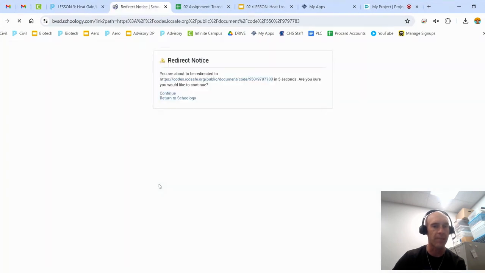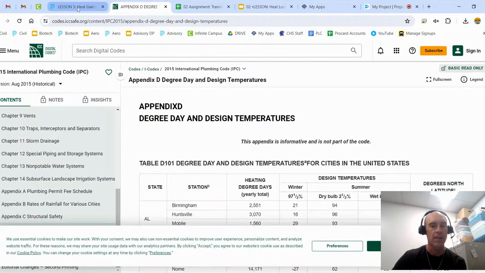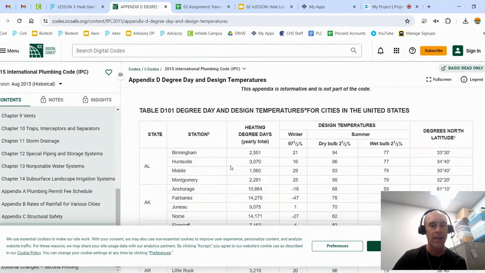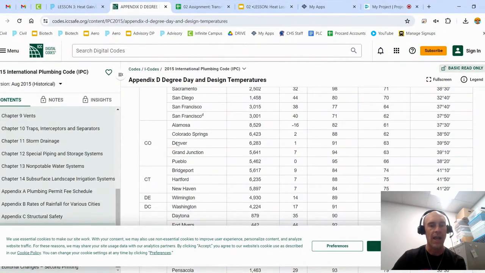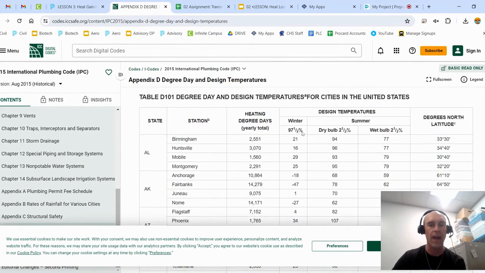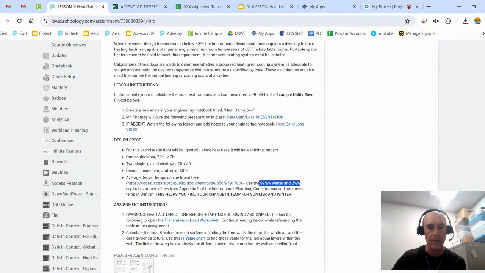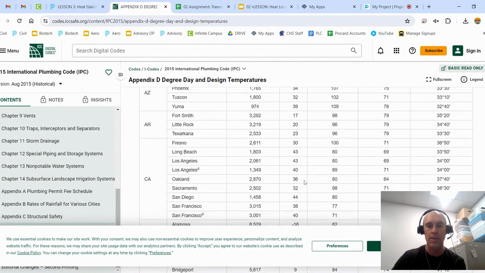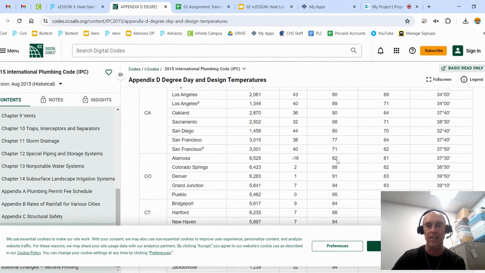I'm going to click this document and it gives me some design specs that say use 97.5% for winter, 2.5% for summer. So we go down to where Denver is and it's here. I'm going to look at Alamosa. Alamosa says, well, a bunch of numbers here. I've got to make sure I'm reading them correctly. 97.5% for winter. We're going to go dry bulb, I believe. Let's see. Yep, dry bulb. We're going to go dry bulb summer. So these two columns for Alamosa are -16 and 82. I want you to do it for Denver though, so make sure you use the Denver numbers.